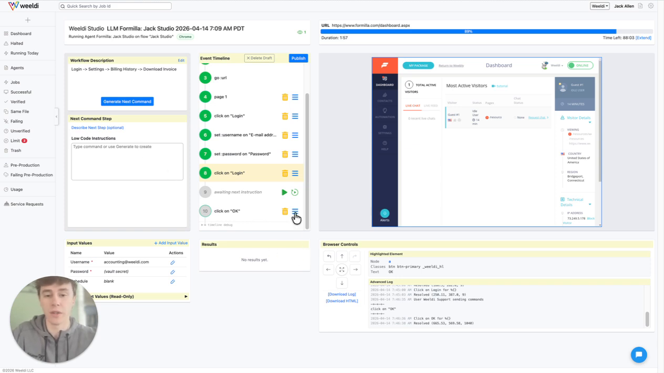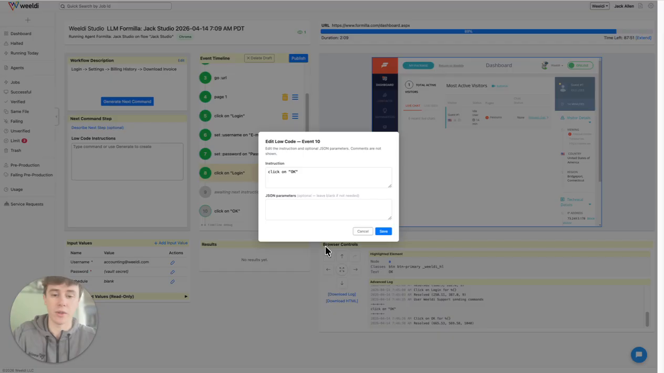I showed you guys in the event timeline video, but I'll show you again. You can click on this blue pancake icon to access more options for a specific event in your timeline. I'm going to choose the edit low code event. What this does is allow you to edit the instruction itself, but also add some JSON parameters.